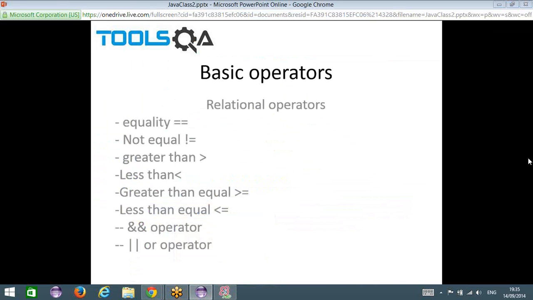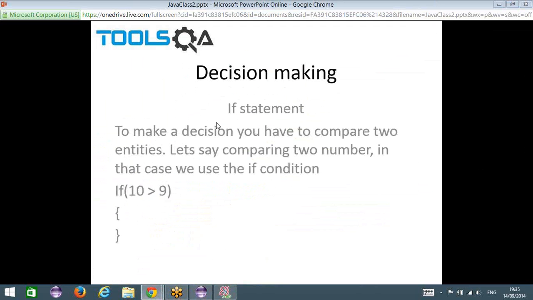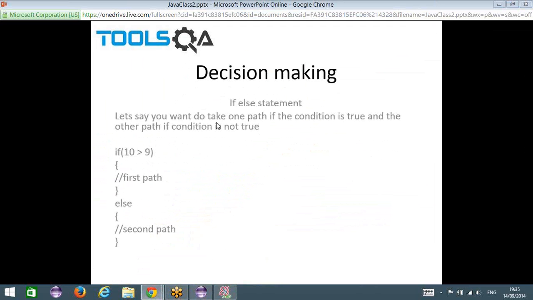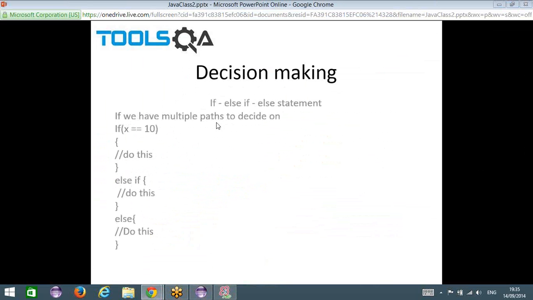No, it's fine. All right, so I will move ahead. We have just covered the basic operators and the decision making part. We have also covered the if else block. Then we have covered the if else statement.